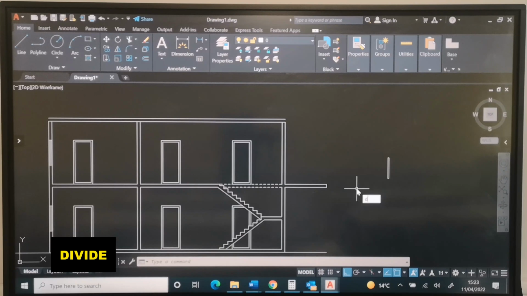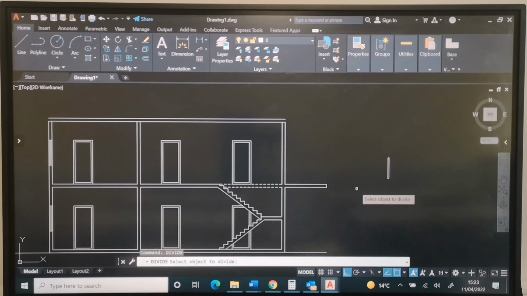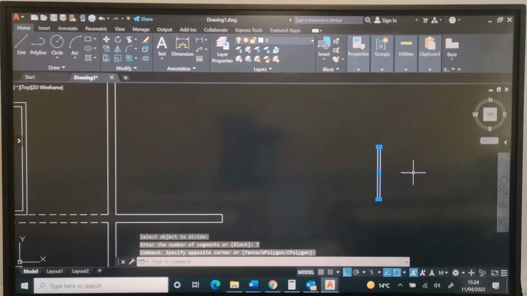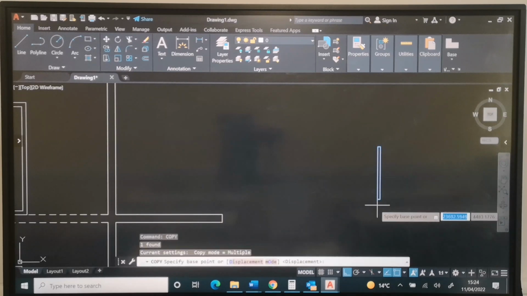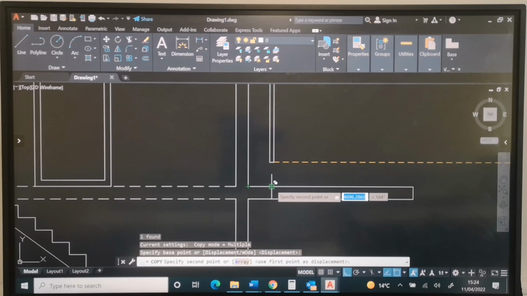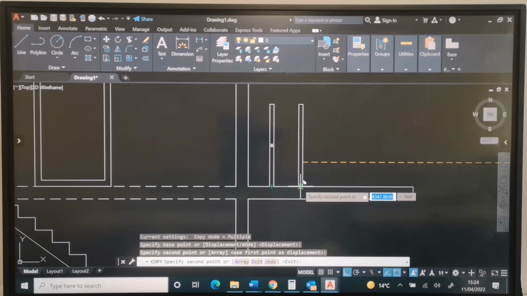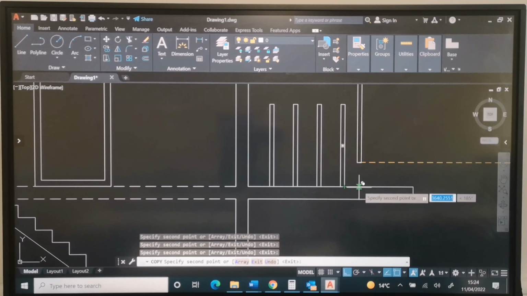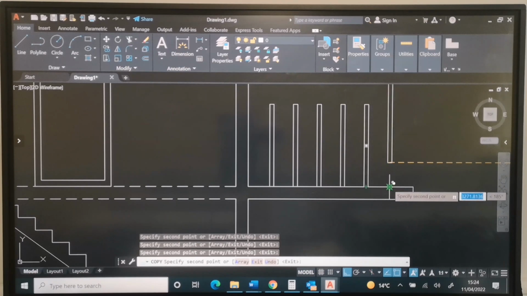Next, I will type divide. I'll press enter. I will select this object which I want to divide. AutoCAD wants me to enter the number of segments in the division. I will type 7. I need 7 segments. I'll press enter. You won't see anything, but if I highlight this rail and type copy, enter, I'll pick it from the midpoint and I'll begin to see this is one division, this is the next division, this is the third division. I'm going to easily identify the division by the symbol.